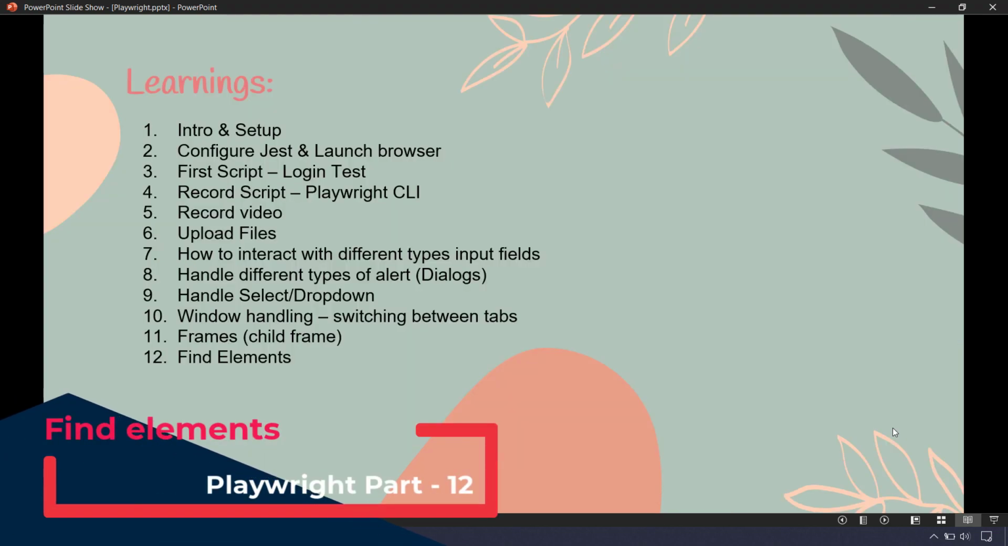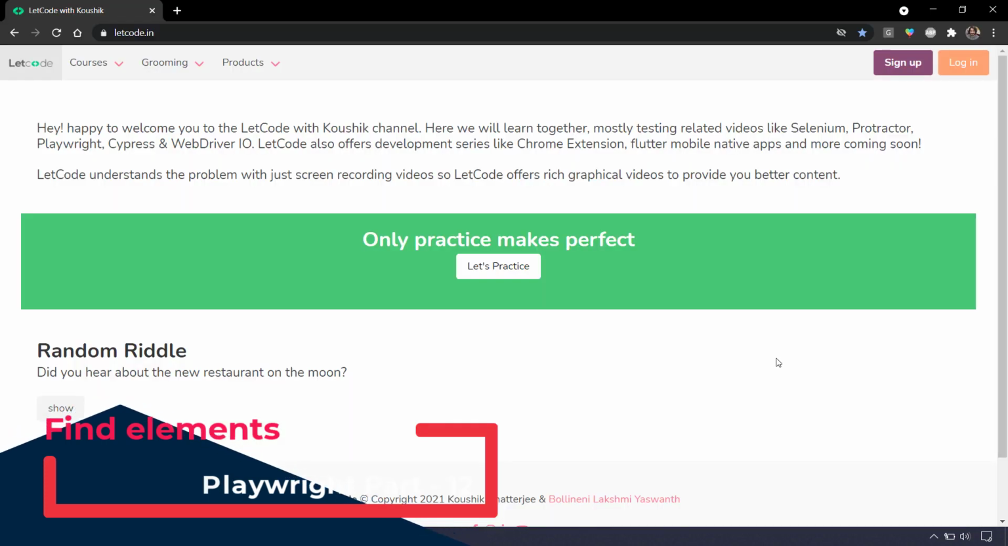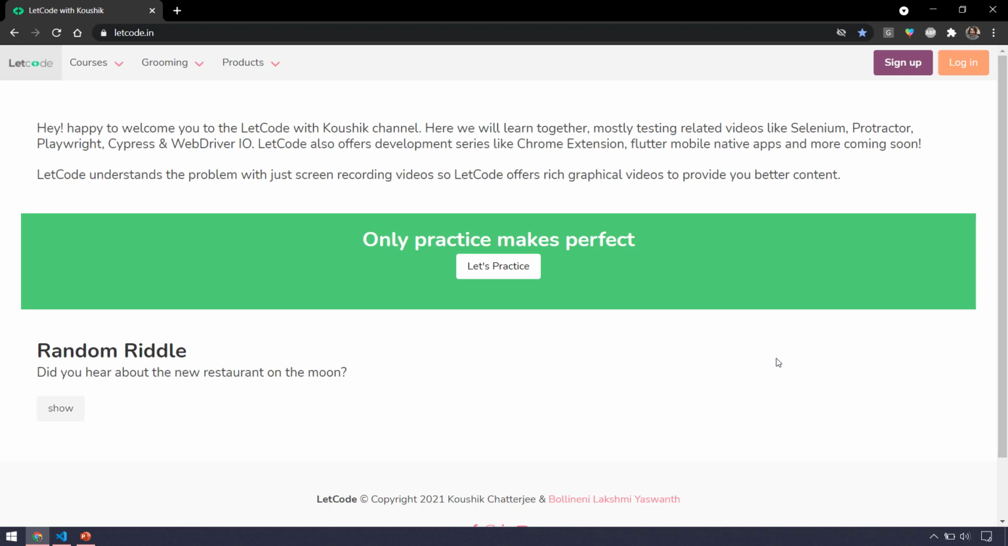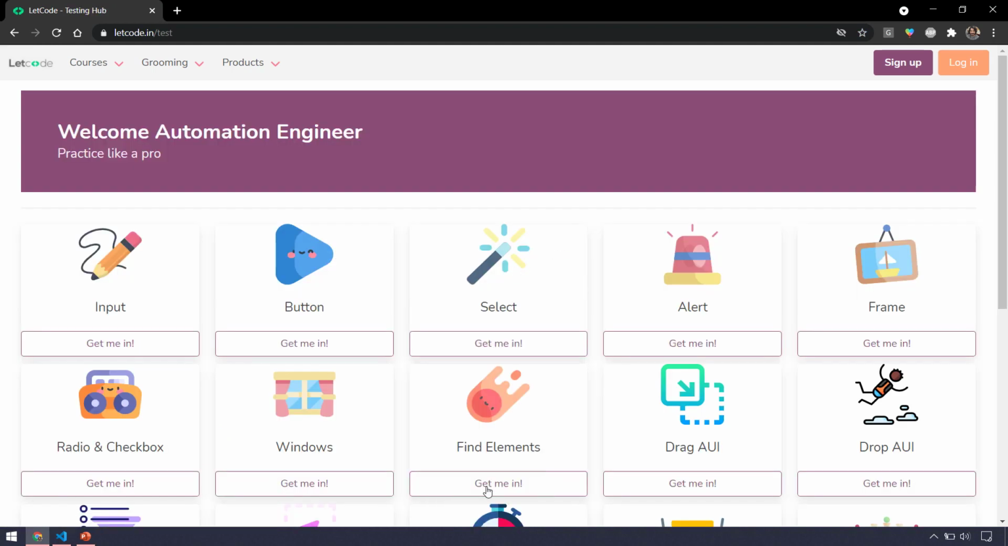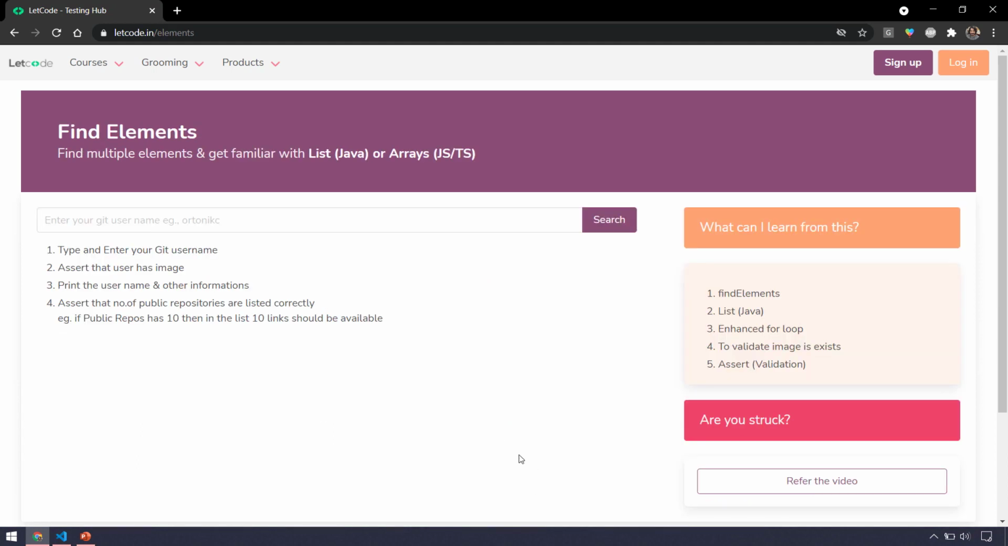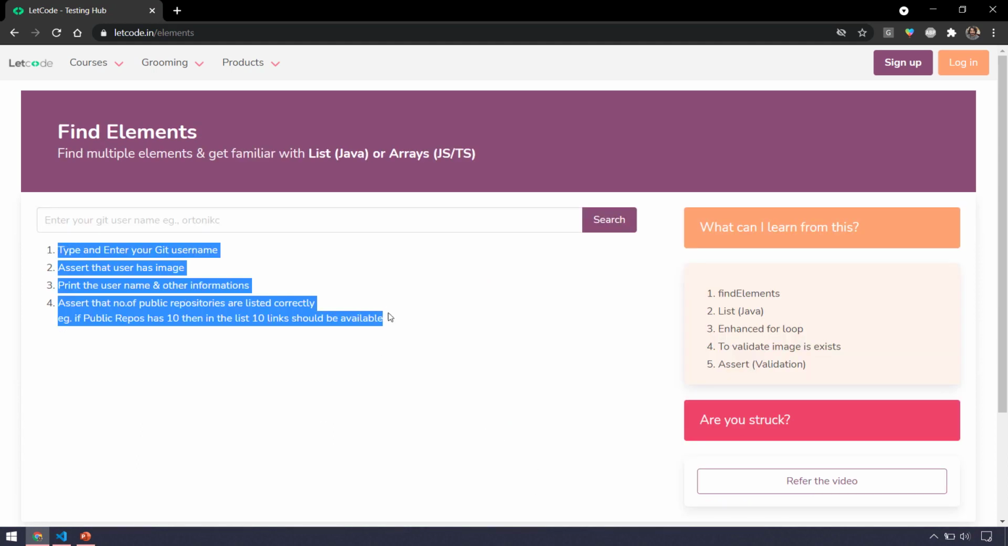In this video, we are going to learn how to find multiple elements. For the example, I'm going to take a scenario from our LetCode website. If you go to this Let's Practice session, here we have an option called Find Elements. And here we have simple actions that we are going to perform.